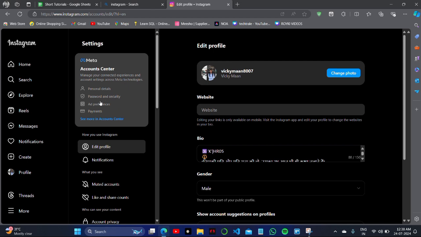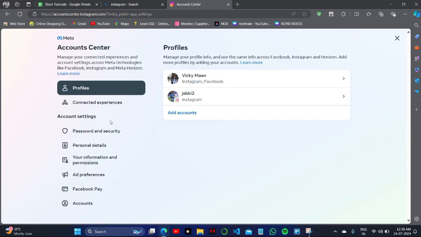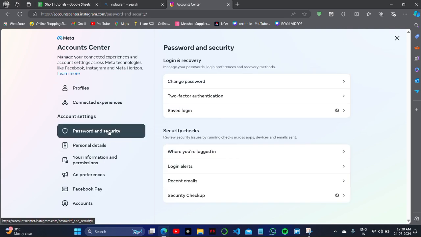Now this is Meta Account Center on the top. You can click on it. After you click it, here you can see there are a lot of options, my Instagram, my Facebook. I will click on password and security first. Then the second option is two-factor authentication.